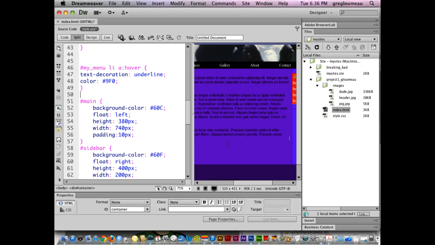When you're done typing it, click on your design button here so you can see your whole page, and then click the live button, and then roll your mouse over the navigation items. And you'll see that they change color and an underline appears, which is exactly what we told them to do.